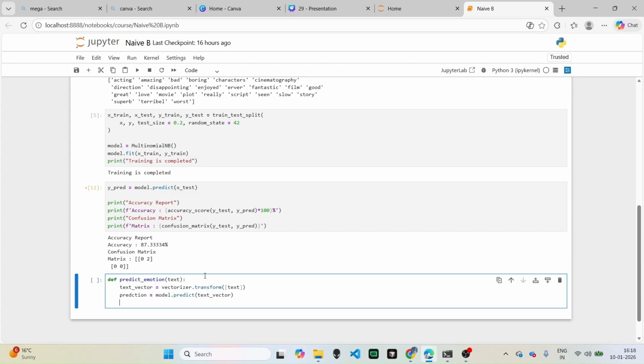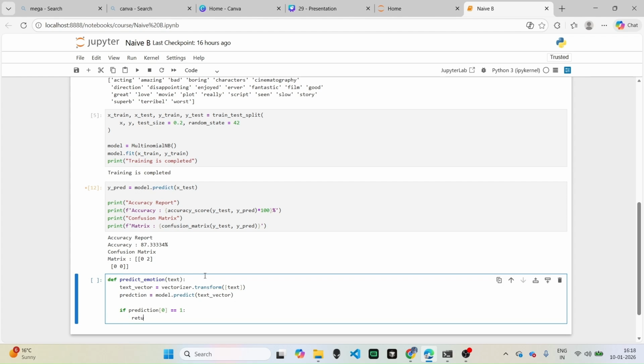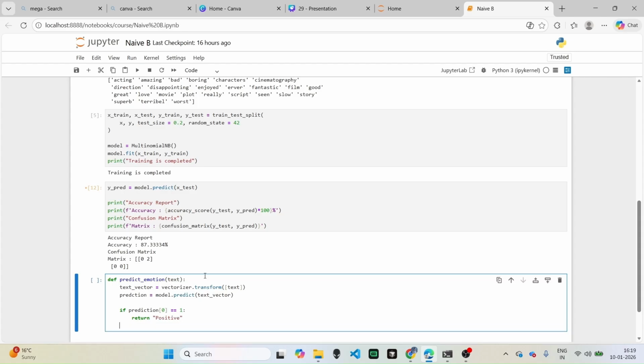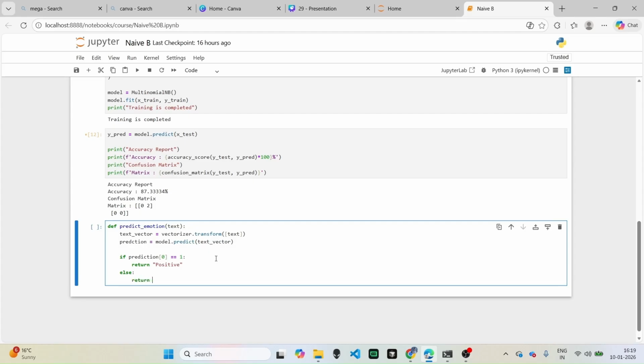And now, if the first element of the prediction is one, then return positive, as this is a positive review, and for the else, return negative.